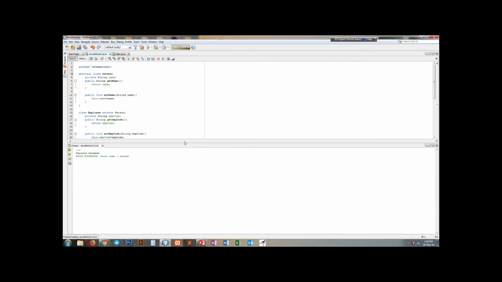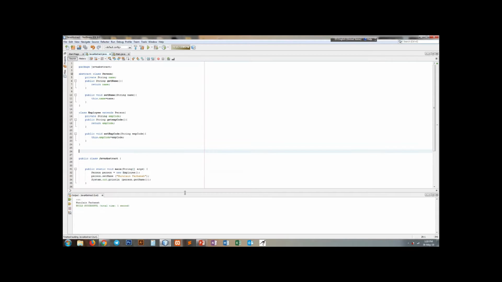Okay, bila run nanti keluarlah yang kita declare kat sini. Farhana set name kita tak buat pun dekat sini, tapi kita buat kat sini. Person set name ni yang kat sini, set name, string name dia. Lepas tu system out print line person dot get name. Macam tu. So keluarlah. Okay, itu saja. Okay, itu adalah contoh abstraction. Okay, done.